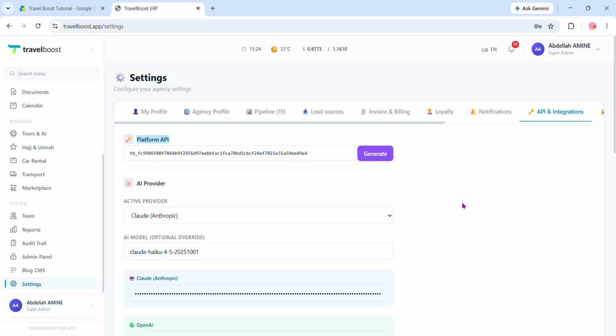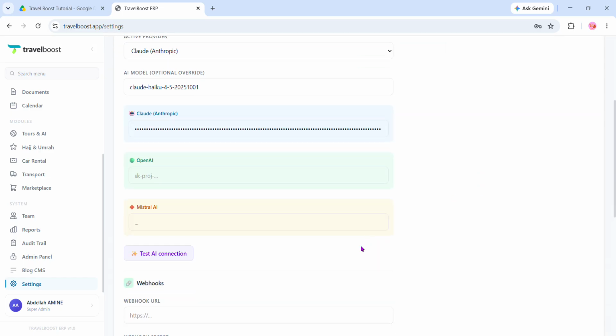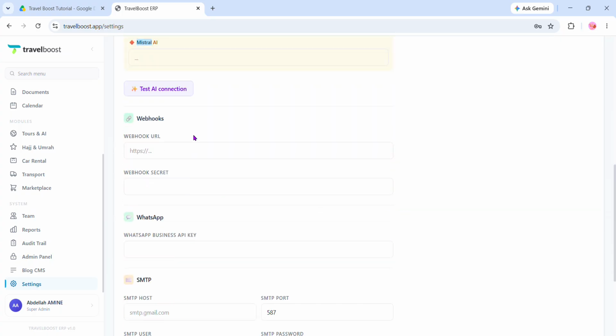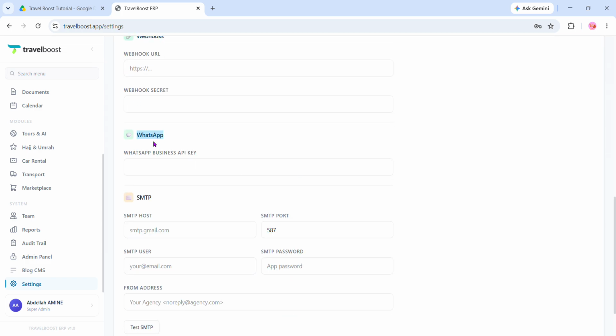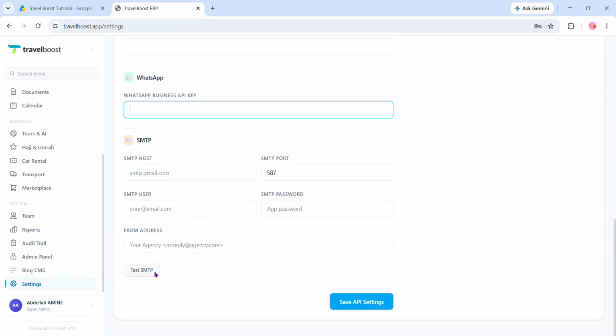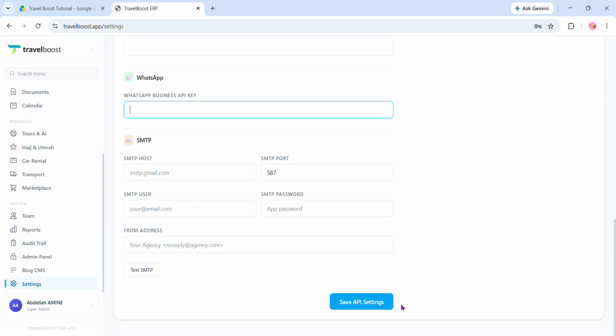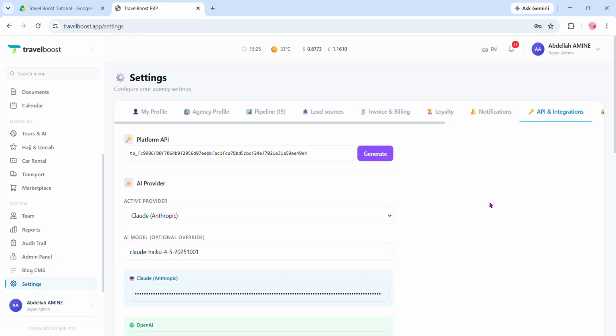Here, of course, you need a platform API and then click generate. AI provider as well. Okay, Claude, OpenAI, Mistral AI. We have also here the test AI connection. Of course, webhooks, WhatsApp. You can have the API key of your WhatsApp, SMTP, of course, and you can test that as well. Of course, once you are done configuring all of these, you should save API settings. So these integrations reduce manual work and allow your system to work together automatically.